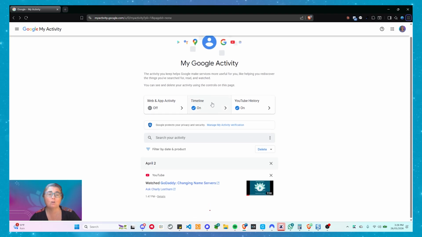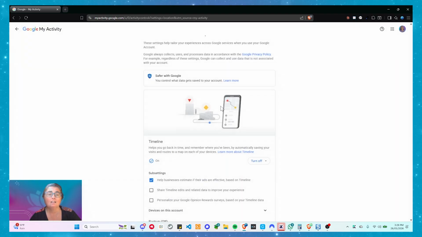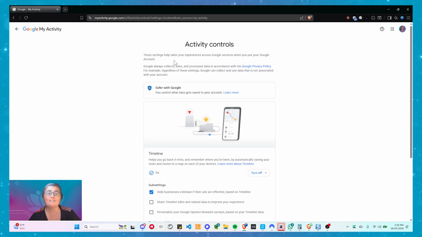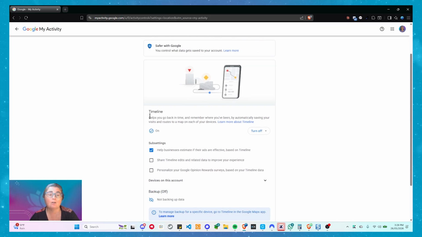So let's go and have a look at the timeline and see what timeline says. Click on timeline. These settings help tailor your experience across Google services when you use your Google account. Always collects data, uses it, and processes it in accordance with the Google privacy policy. It's all the same stuff. Okay. What have we got here? Timeline helps you go back in time and remember where you've been by automatically saving your visits and routes to a map on each of your devices.